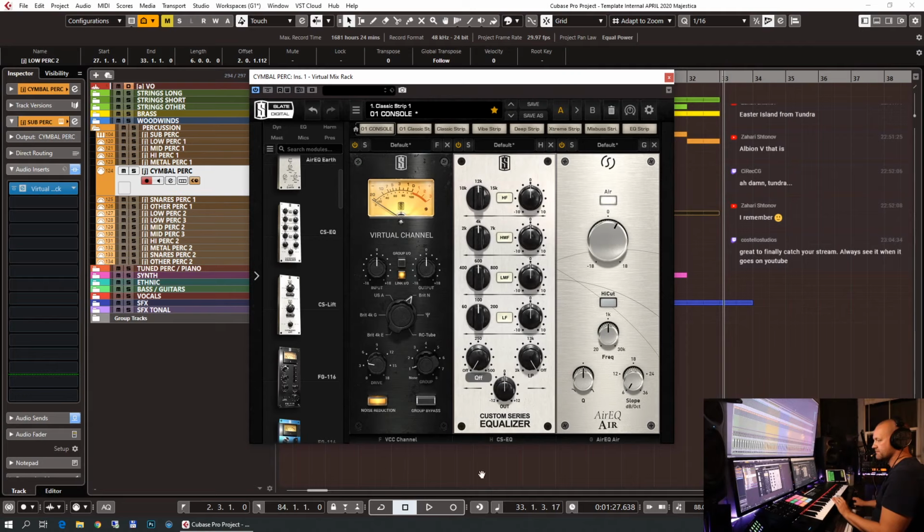Just like cutting the low end that we don't need. And also bring the volume down. It's very loud.